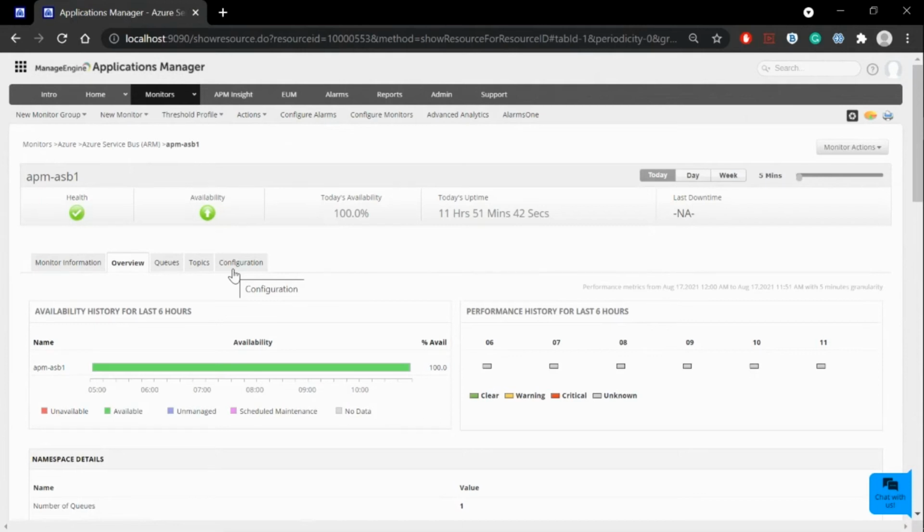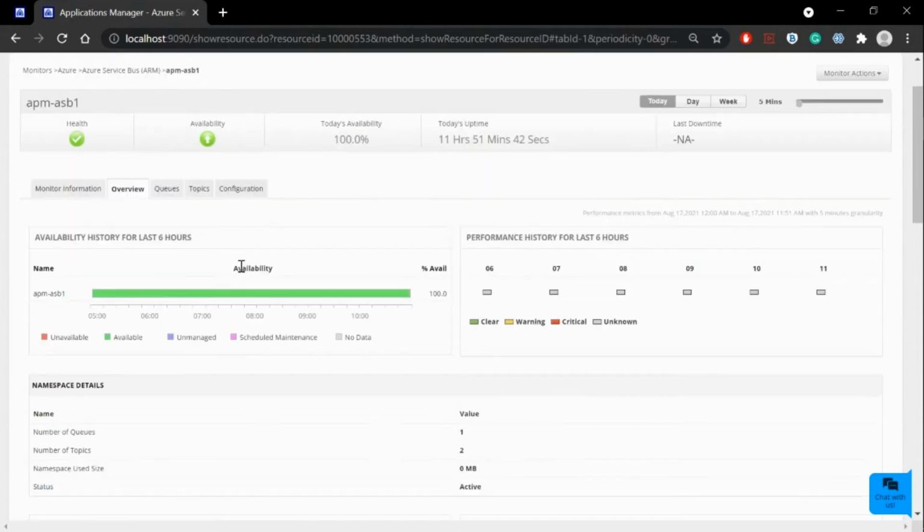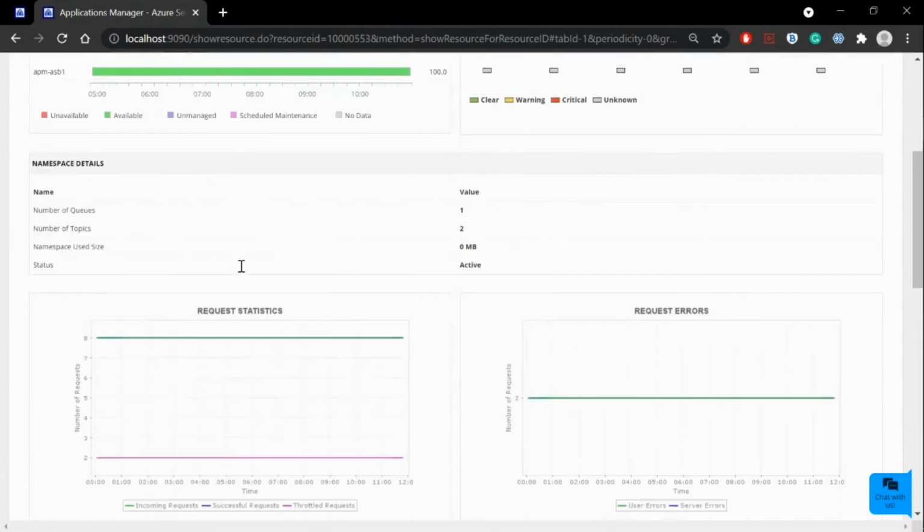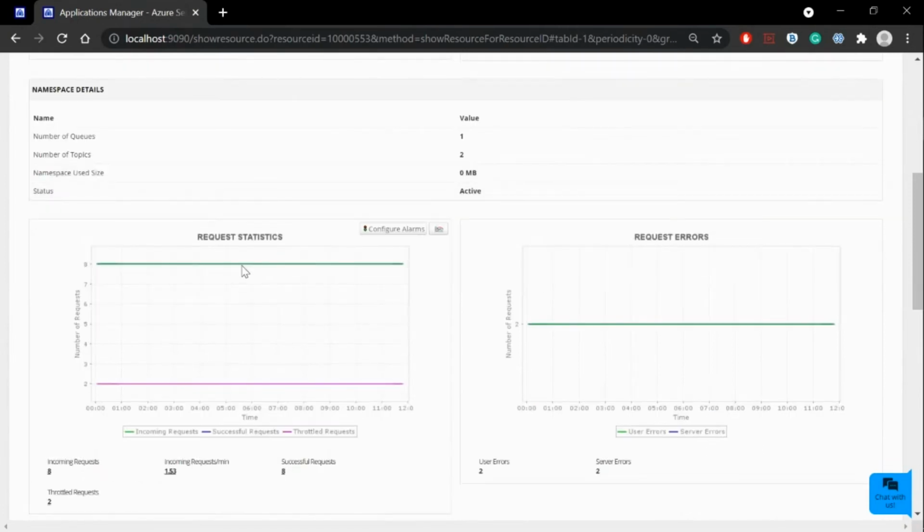So here we will be focusing on the tabs like queues and topics. Under overview, we'll get to know about the namespace details, like the number of queues and topics that are present. Along with that, the request statistics will let you know about the request count made to the service bus, along with the successful requests and throttled requests.